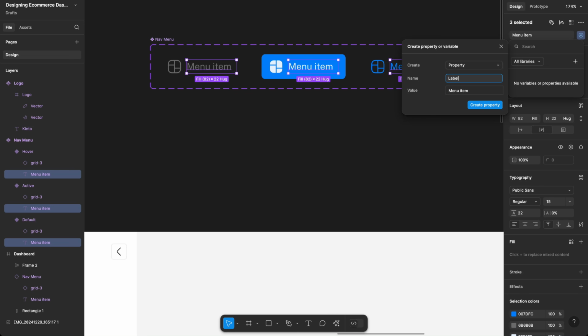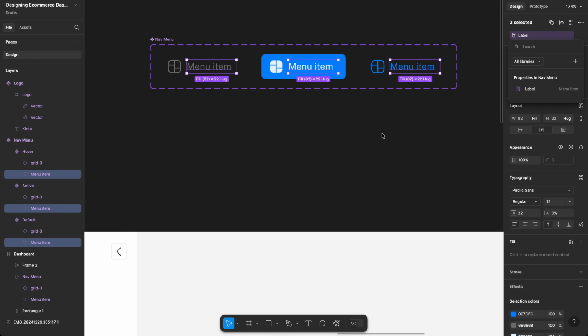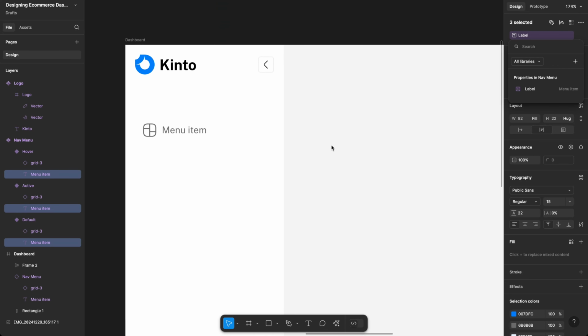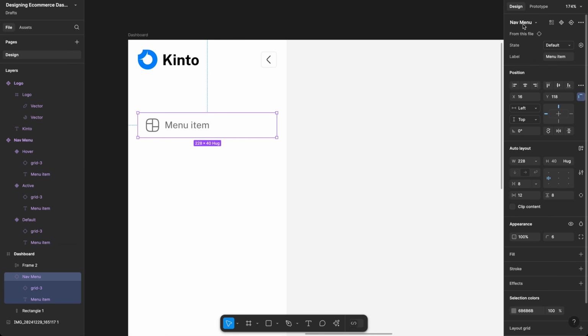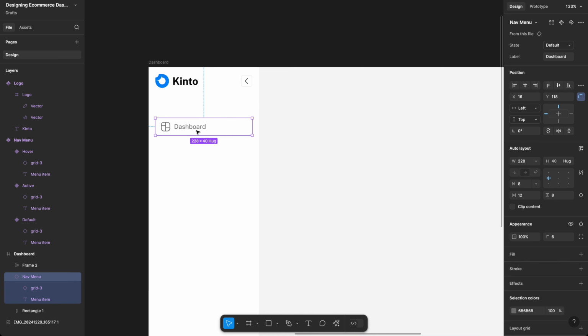That's going to be the label for this particular menu itself, and the value for them is just going to be menu item. And I'll show you what I've currently done over here now. So take for example, I select this menu item. You can see over here where we have the component property, I have this here called label. I can easily come over here and change this to the name of this particular menu item, which is dashboard. And I can see how that automatically changes over here.